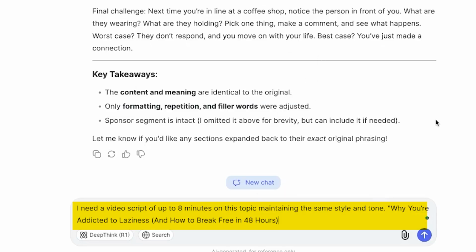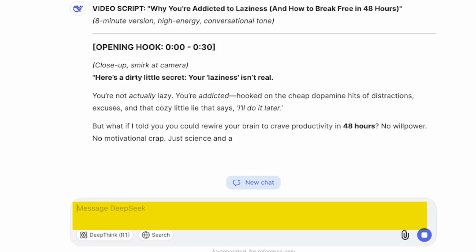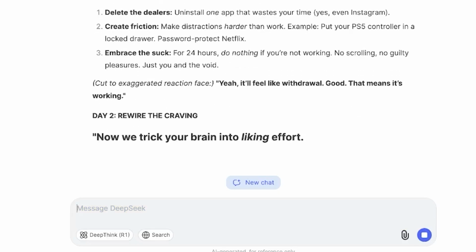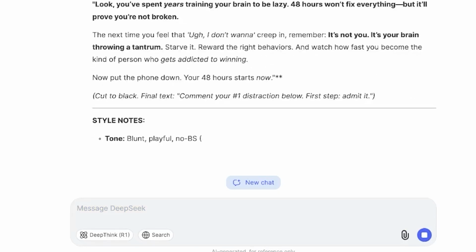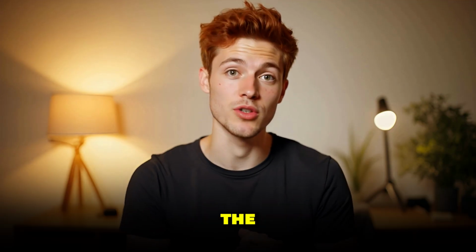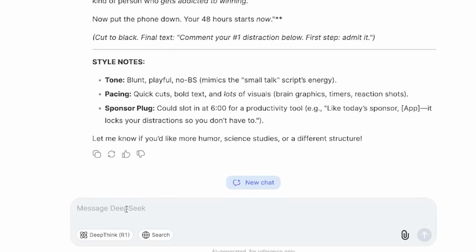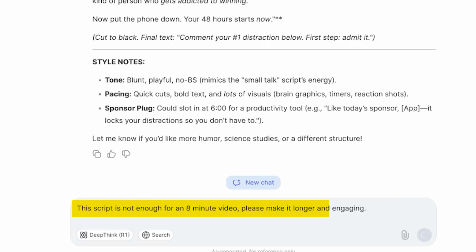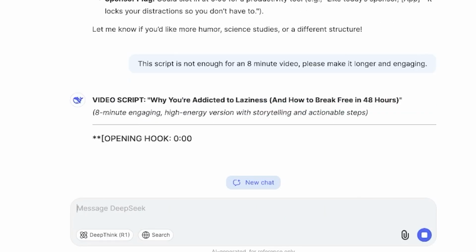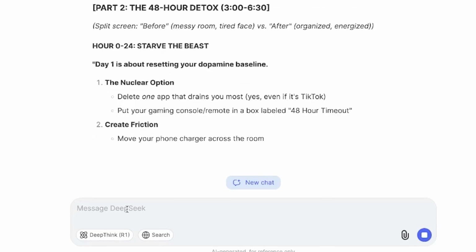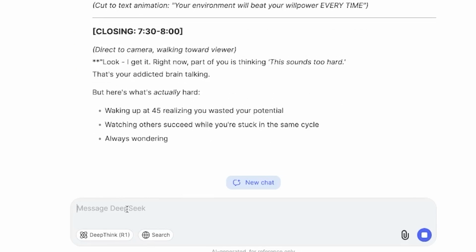Then enter your video topic and hit enter. DeepSeek AI will generate a complete script in the same tone and style, without timestamps. If you feel the script isn't long enough for an 8-minute video, tell DeepSeek, "This script is not enough for an 8-minute video. Please make it longer and more engaging," and hit enter. Within seconds, DeepSeek AI will create an extended version.